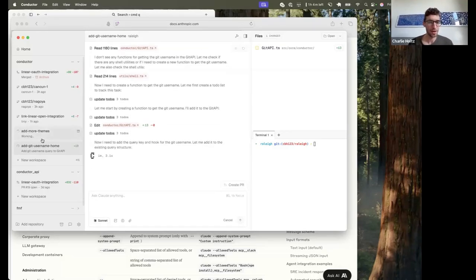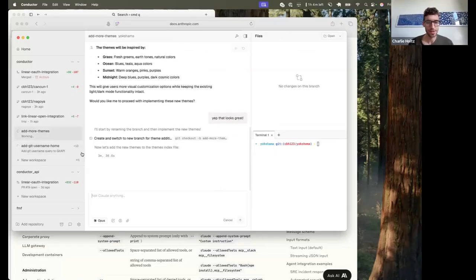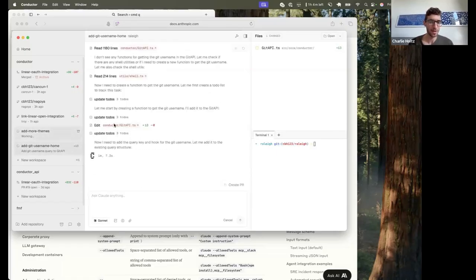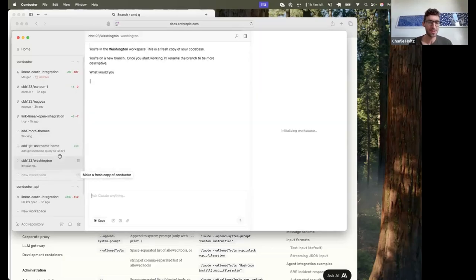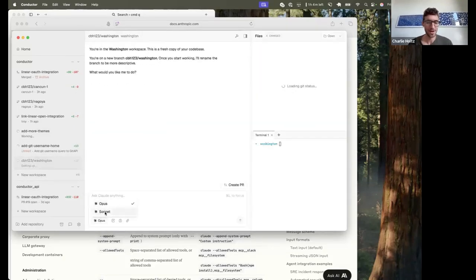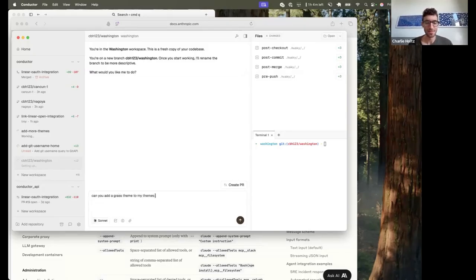And so while these two are working, this one is going quite slow. So I'm just going to kick off another one. Because we might as well, I'll just say, can you add a grass theme to my themes?